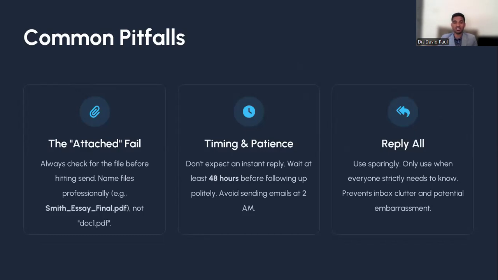Secondly, timing and patience. Don't expect an instant reply. Wait at least 48 hours before following up politely. Avoid sending emails at 2 a.m. or during the night, apart from working hours. Third thing is reply all. Use reply all sparingly. Only use it when everyone strictly needs to know, so that it prevents inbox clutter and potential embarrassment. If you just click reply all, it goes to every other person's email ID mentioned.